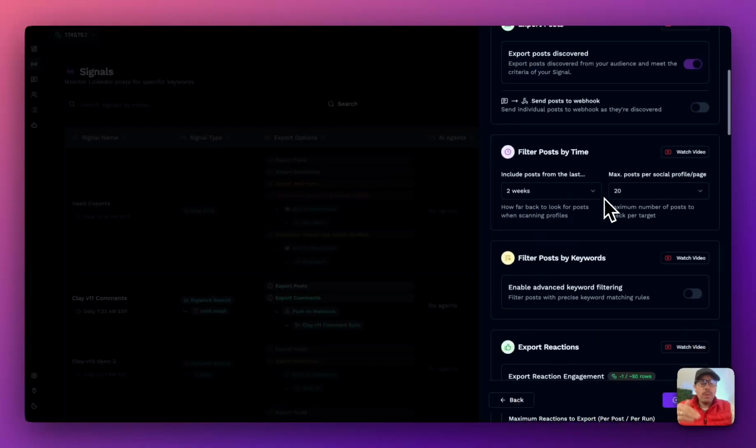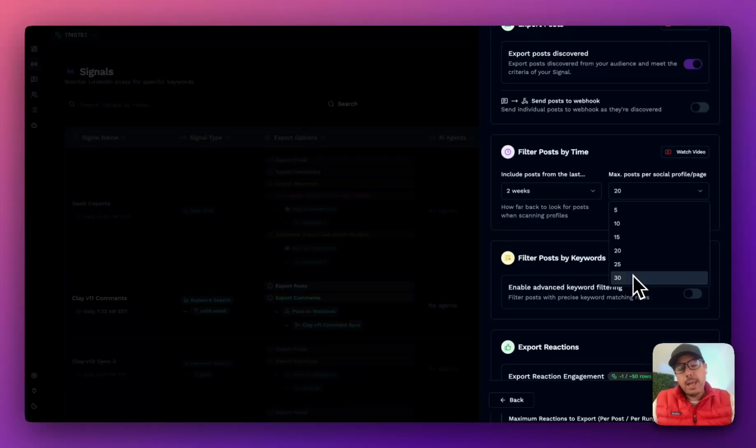As we go down the chain here, we have a look back period. Anytime you start a new signal, you can basically do one of many things, but the two concepts are: you can just look for new posts from this moment forward from any of your targets, thought leaders in this case, or you can do a look back. You can go back as much as 2 weeks and up to 30 posts per profile or page that you're tracking.